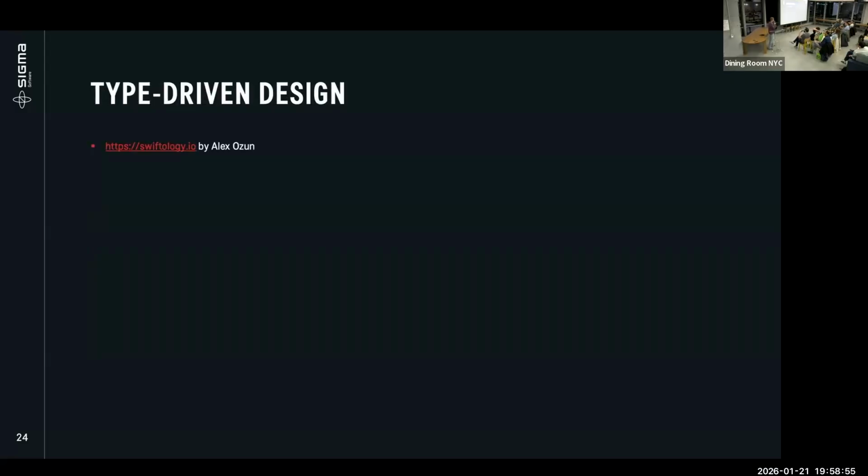what I want to say more about, and if you take away only one thing from this presentation, let it be this slide, please: we are using type-driven design in our application. It's not tied to TCA itself. It's more about the way you compose your project, your models, and how you work with code. It's not tied to Swift either, but it was popularized by my fellow Ukrainian, Alex Ozon, and in his blog, Swiftology.io, he talks about type-safe validation, domain modeling with types, making illegal states unrepresentable.